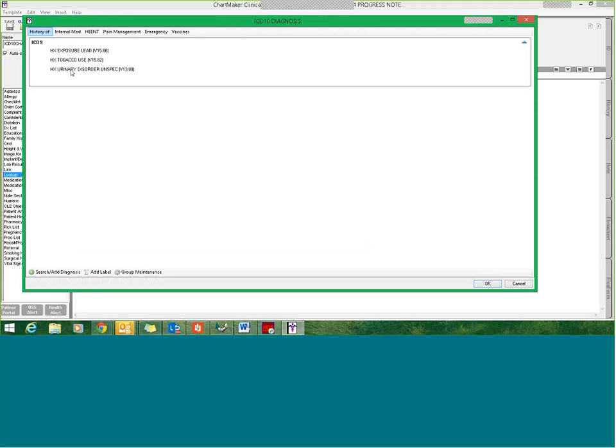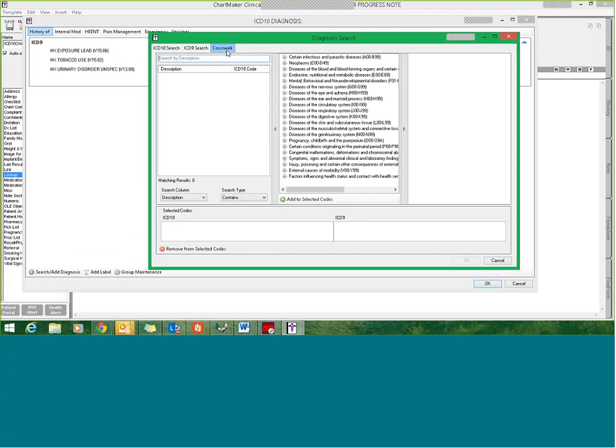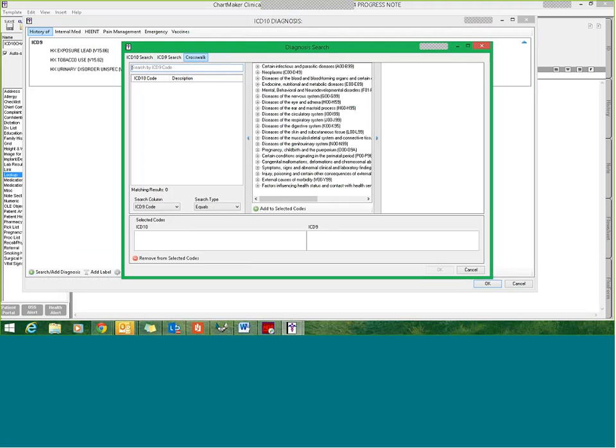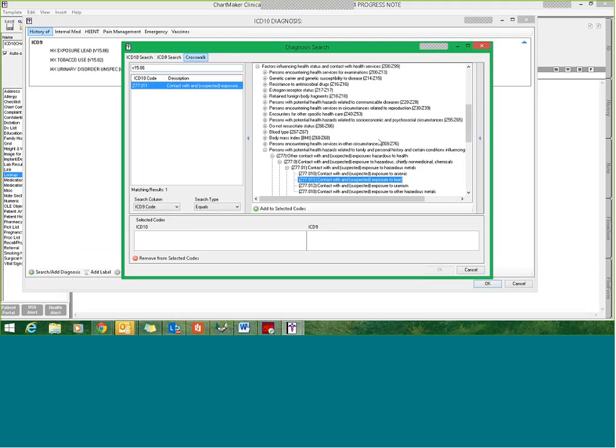So the way to do it is we're going to hit Search, Add Diagnosis, hit the crosswalk, and then I'll be typing in the code that I see here. And I'll just go, I only have 3. You probably have lots more. But you'll type in that code, and it takes you to the crosswalk. So then I can close that a little bit to have a little more space.